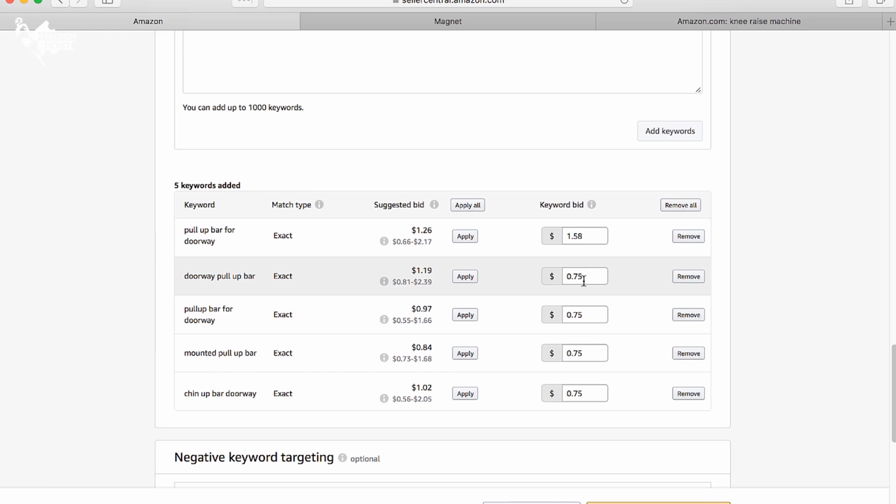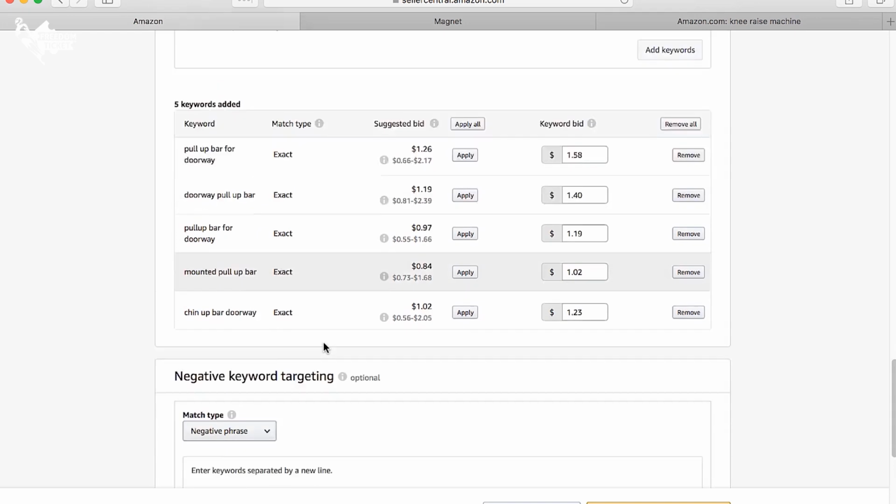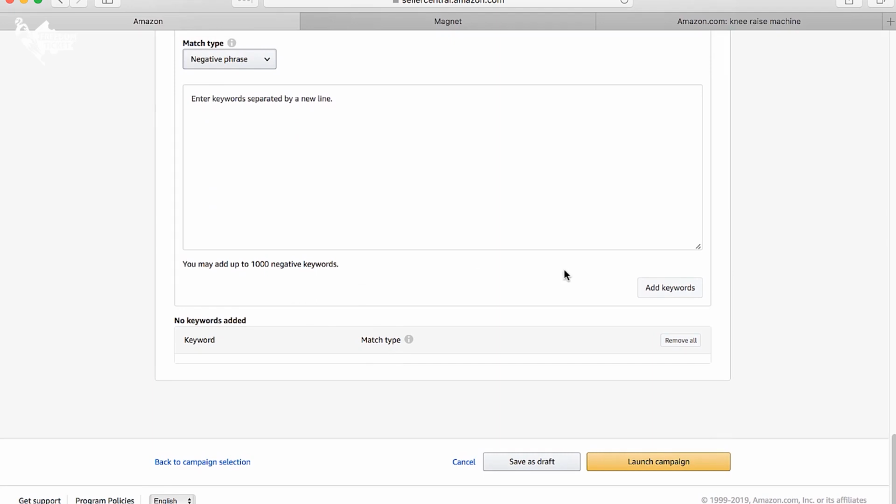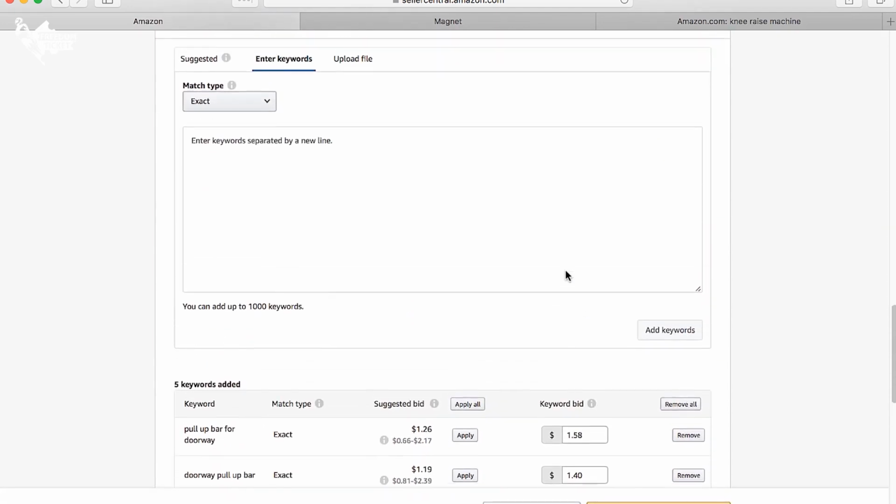So I would go through here and I would enter each one of these, so $1.40 or whatever 20% is to that, $1.19. 20% on that one is about 17 cents, so about $1.02. 20% on that's about 20 cents, so call it $1.23. So those are going to be my bids on these 5. They're exact. If I had negatives, but I don't right now, we'll talk about that when we do optimization. And that's pretty much all you have to do.